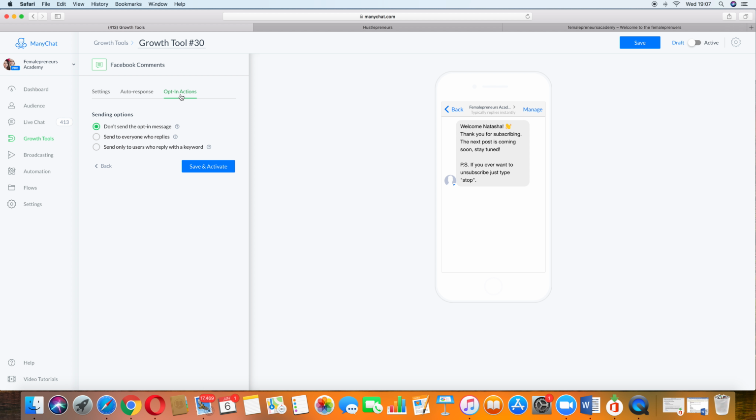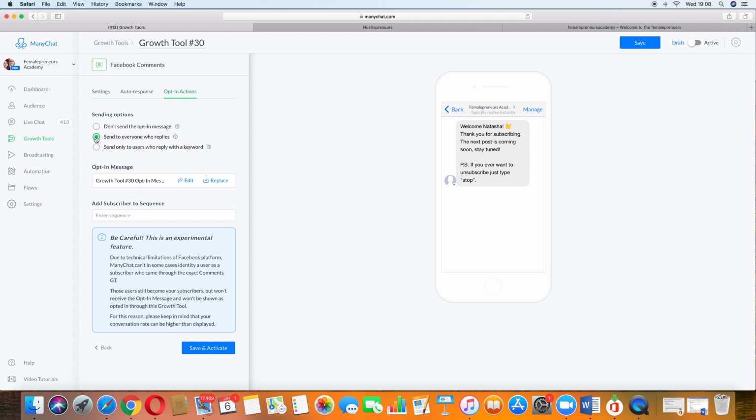And this is your opt-in actions, okay? So the opt-in message that you're going to send, which I'm going to show you in a minute, who do you want to send it to? So don't send an opt-in message at all. That's pretty pointless, right? Don't send to everyone who replies. I like to keep it on that one.